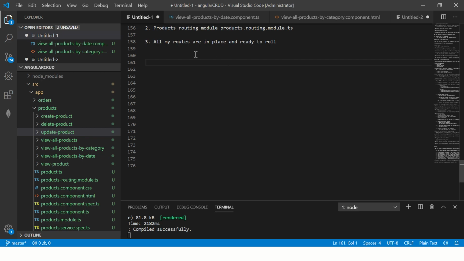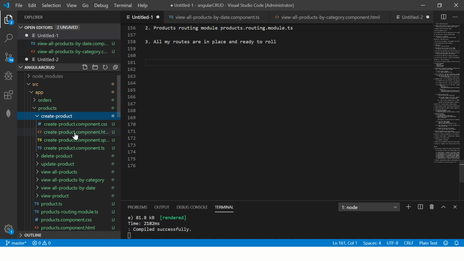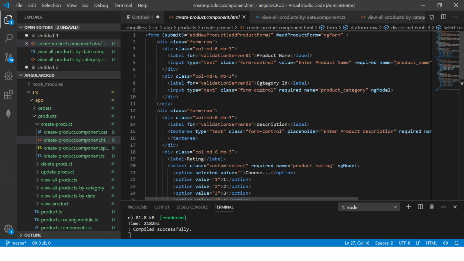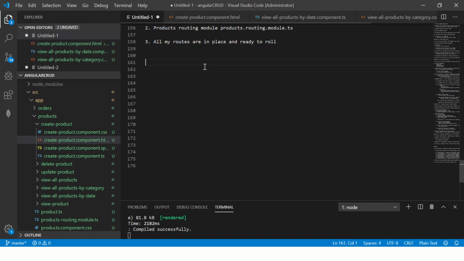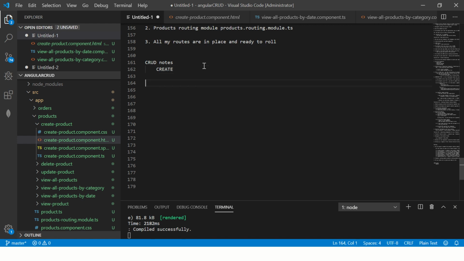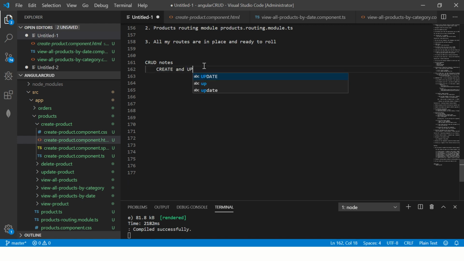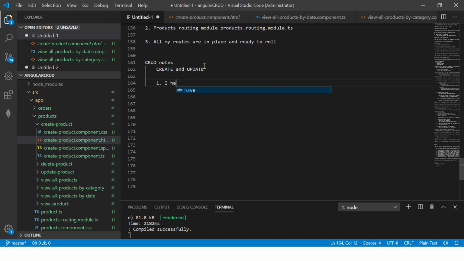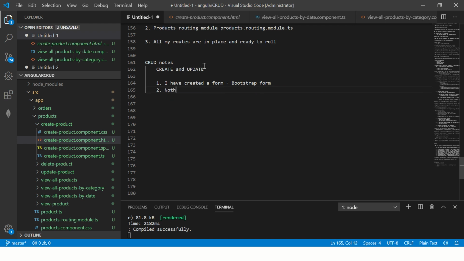Additionally, in the interest of saving time, I've created a form already for create and update. I don't want to do the repetitive work of the form again, but I'll just capture some high level notes for you on create and update because it's important that you know these details. Okay, so I've created a form. This is a bootstrap form, right? Nothing crazy. Just a simple form with some fields, right?